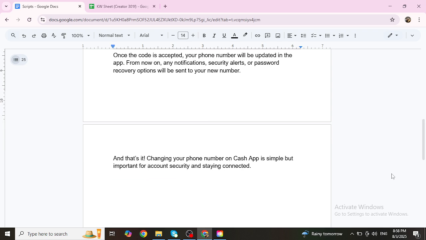Once the code is accepted, your phone number will be updated in the app. From now on, any notifications, security alerts, or password recovery options will be sent to your new number. And that's it. Changing your phone number on Cash App is simple but important for account security and staying connected.